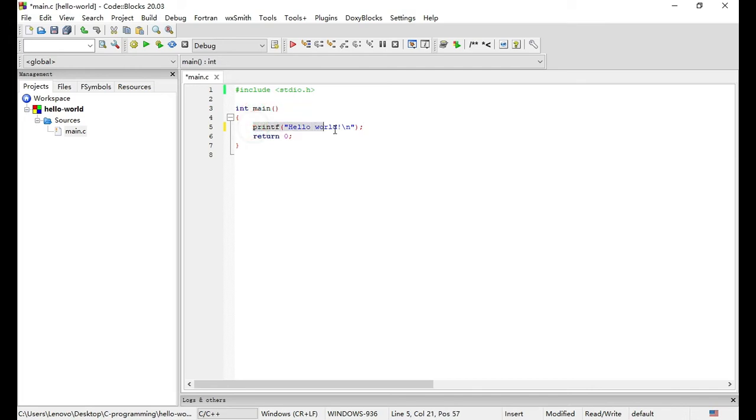We have another function here, and it's a printf function. It takes in what we want to print out, and then it ends with a new line character. This is called a new line character. And then a semicolon, which signifies the end of the line of code. And then we have a return statement. Alright, we are good there.